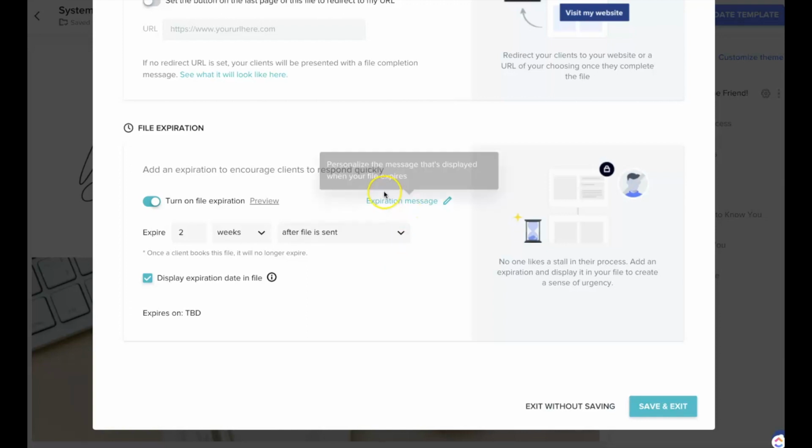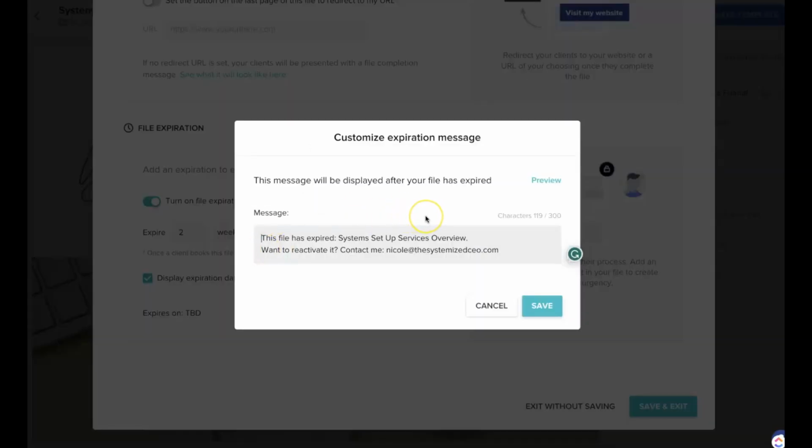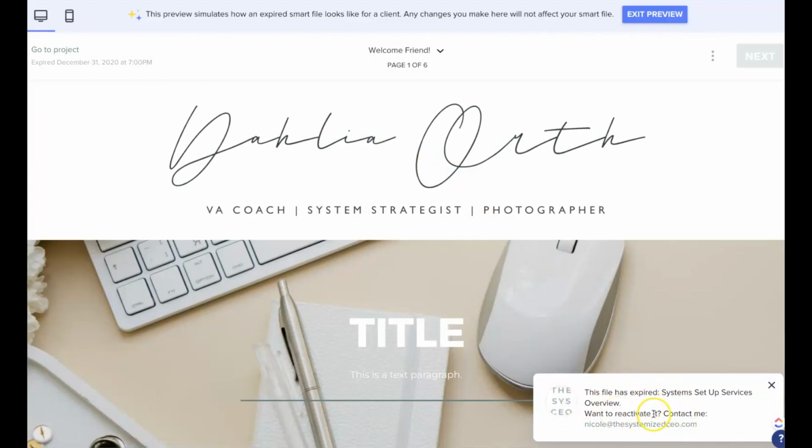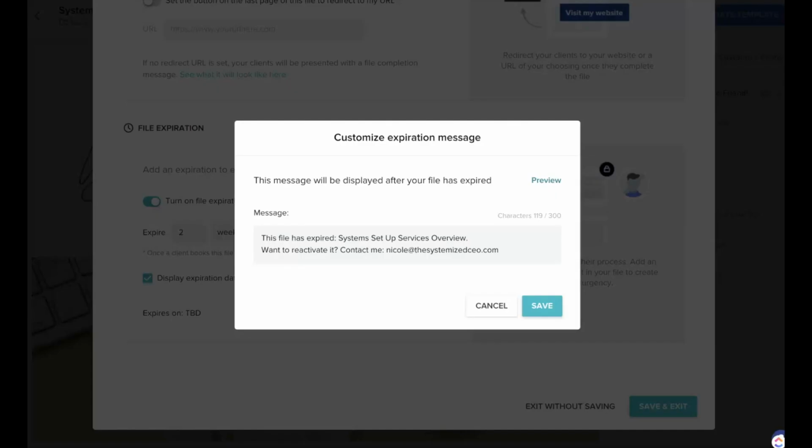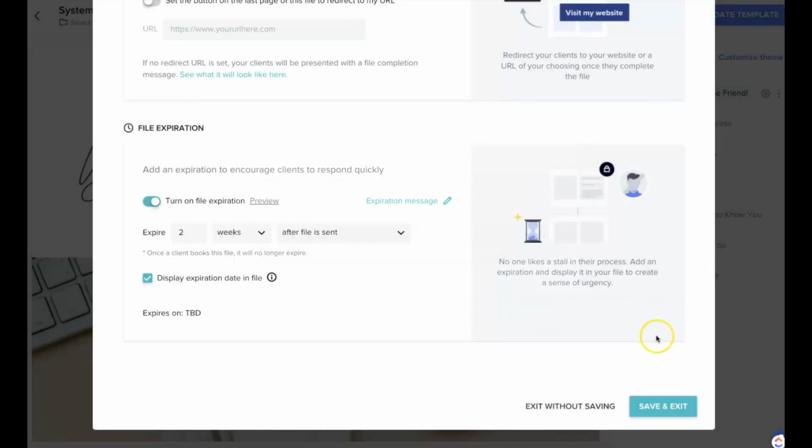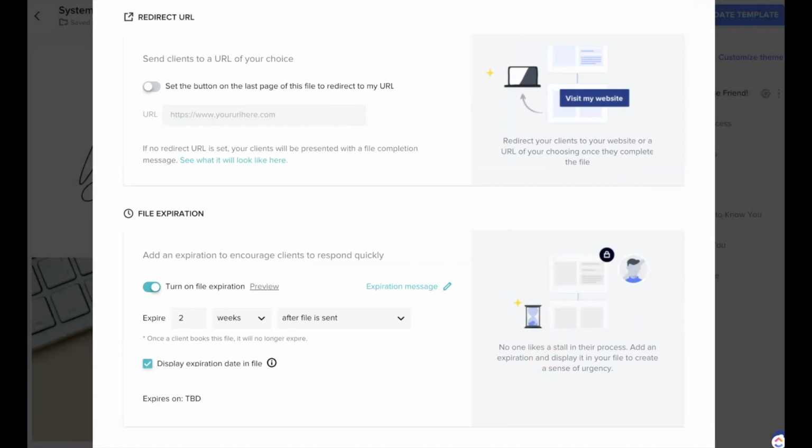It will show the actual expiration message that you can edit. If I click on it, it says, "This file has expired," with the name of the file. "Want to reactivate it? Contact me," and then your email. But you can change this and add whatever you would like. You can also preview it to see exactly what that client will see. All right, so that is pages and settings.